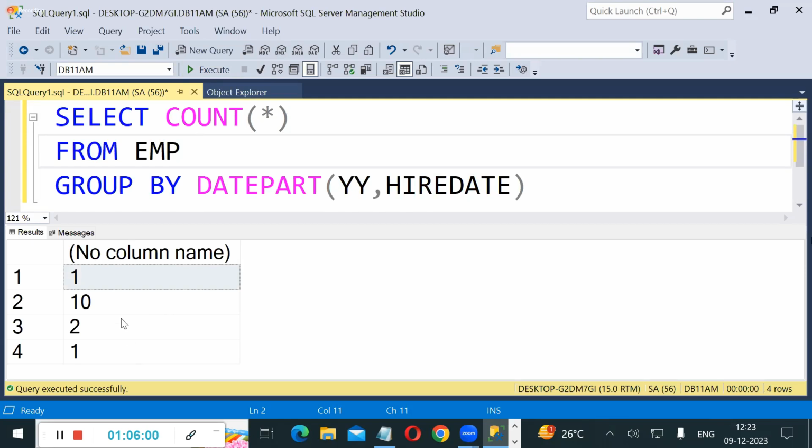This is the count. But what is the problem? Which year's count is 1? Which year's count is 10? Which year's count is 2? Which year's count is 1? In the output, you are not showing the year. Then there is confusion. So show the year also. Then in the output, show the year.